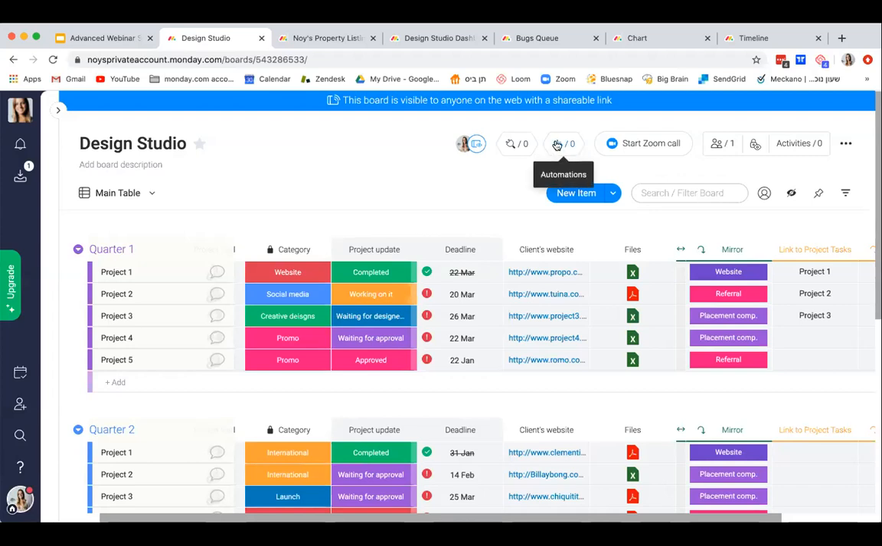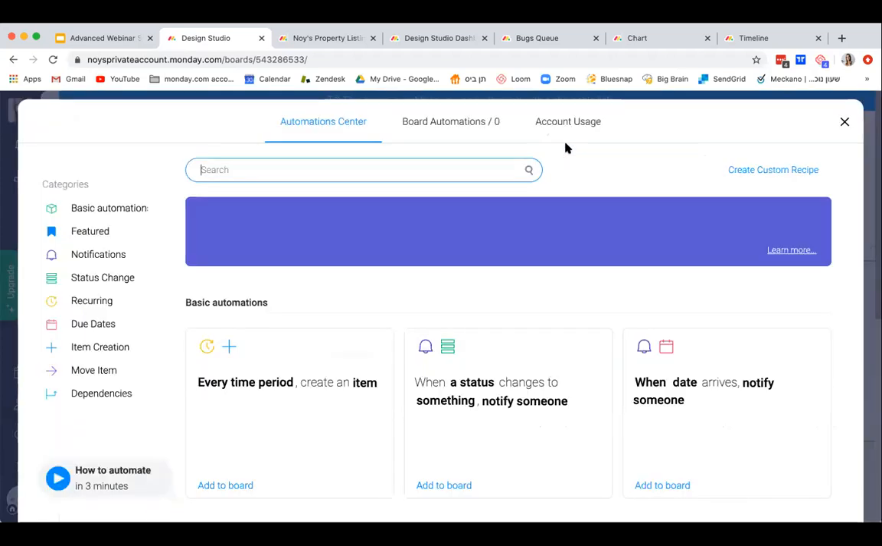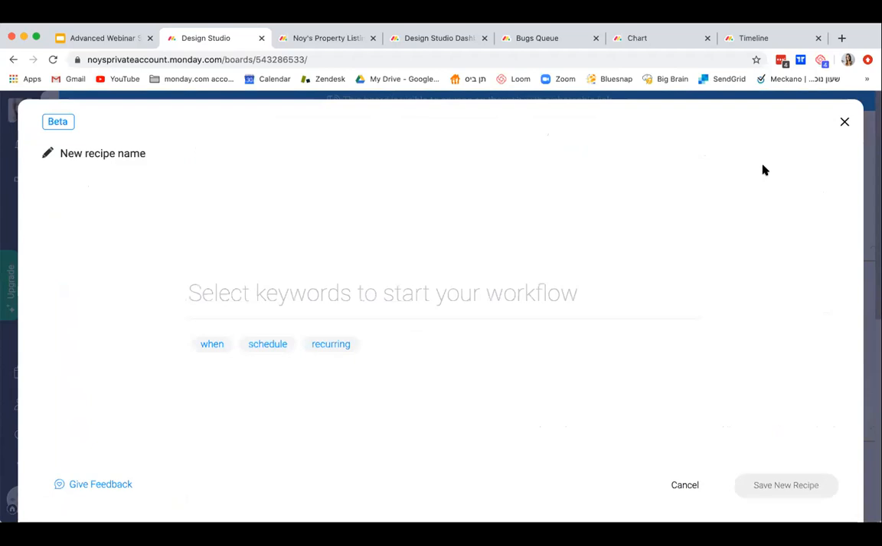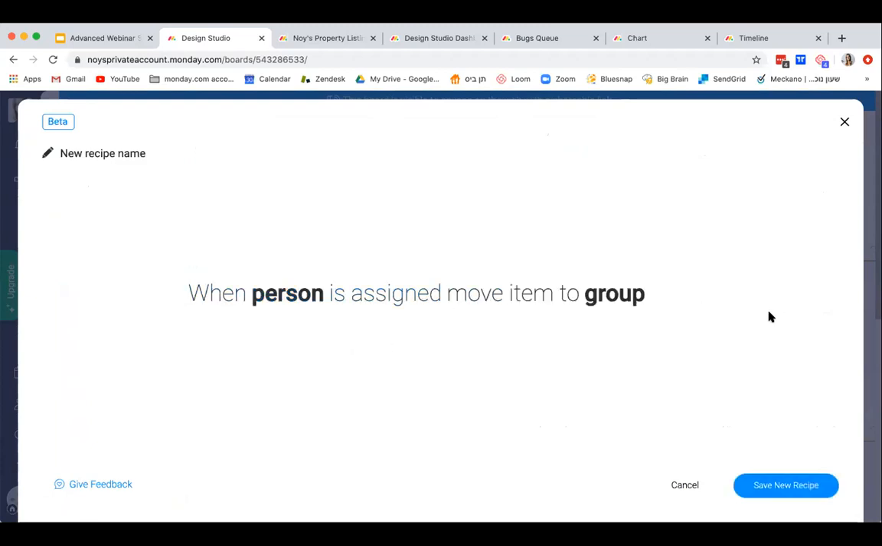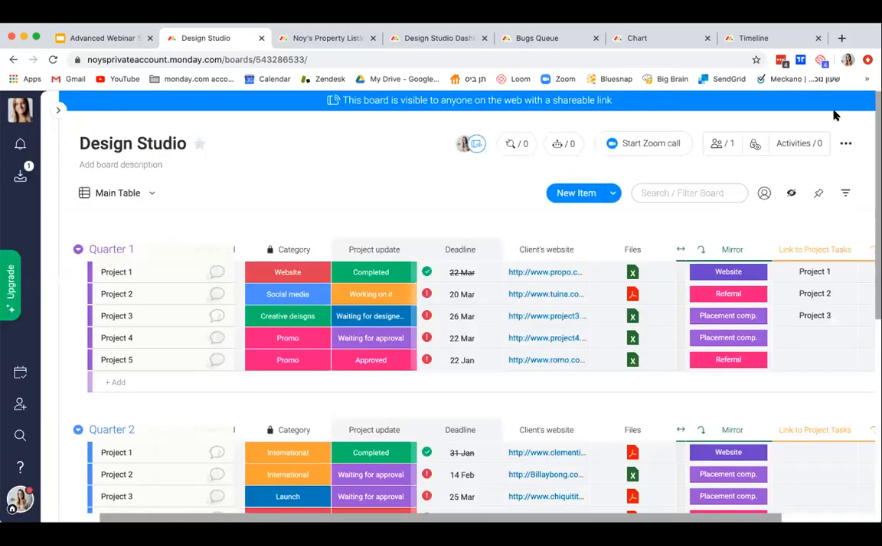For now, if you do have it, you can go to automations and I'll show you guys a sneak peek of what it looks like. You can press here to create custom recipe. What you can do here is basically select the different building blocks that you want to build out your own automation recipe. For example, when person is assigned, move item to group. Then you can go ahead and name it whatever you want, and you can save it onto your board. This is a really awesome feature that will allow you to customize automations, and it's something that we're working on releasing to everyone. But if you guys want to play around with it already, feel free to email us and we'll help you guys.